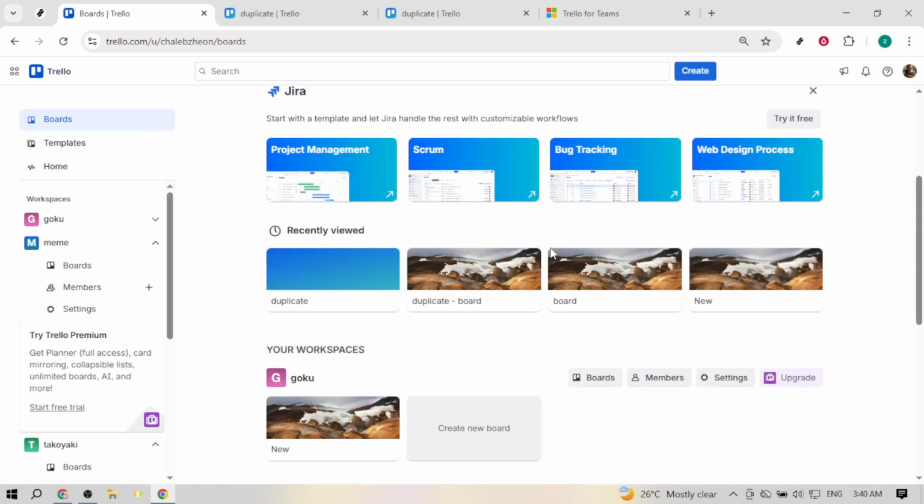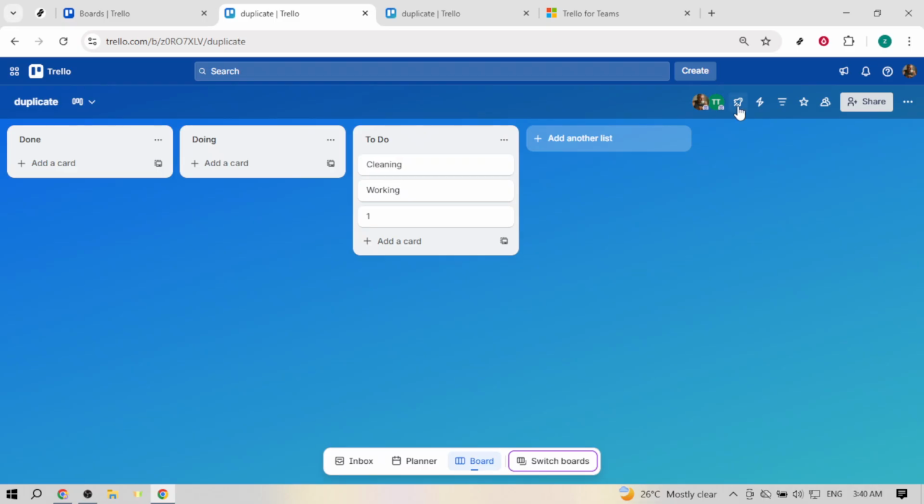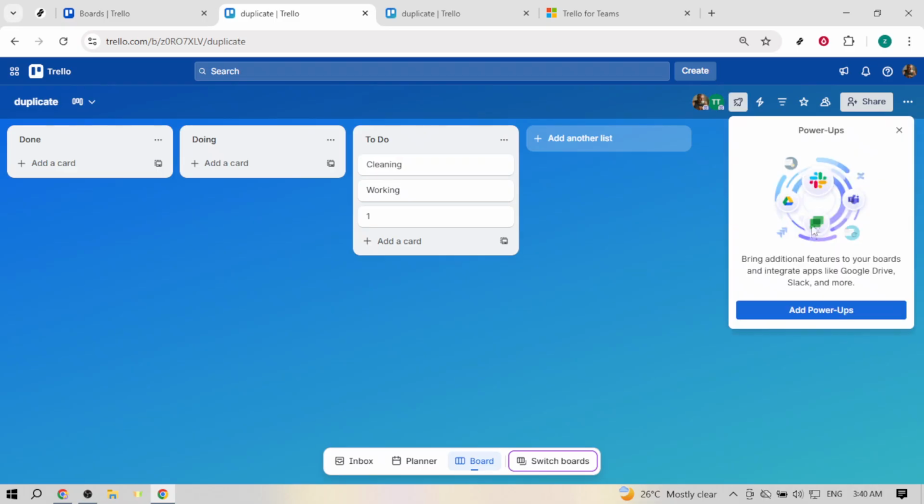With your board open, look for the power-ups icon near the top of the screen. This is where you add extra features to a board. Click it to open the Power-Ups panel. In that panel, select Add Power-Ups to jump into Trello's directory of integrations and extensions.